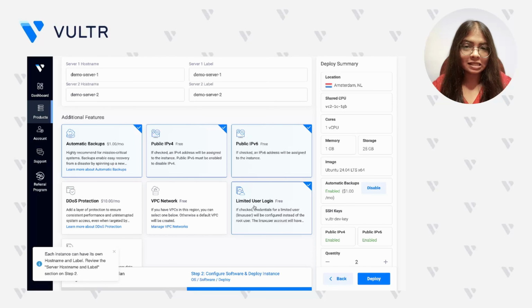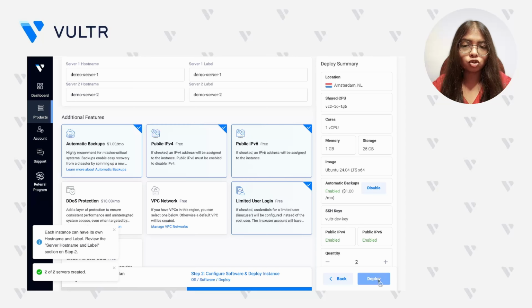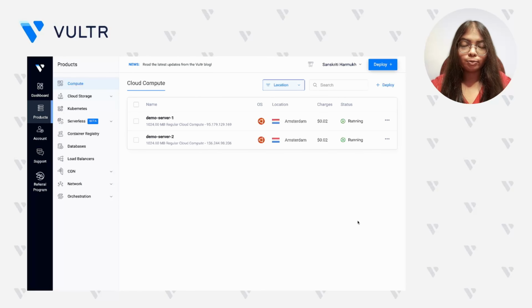Now that everything seems to be configured, click on Deploy, and this action will launch 2 Vultr Cloud Compute instances deployed in the same region. Now that both of our instances are up and running, open the management page of one of the instances.